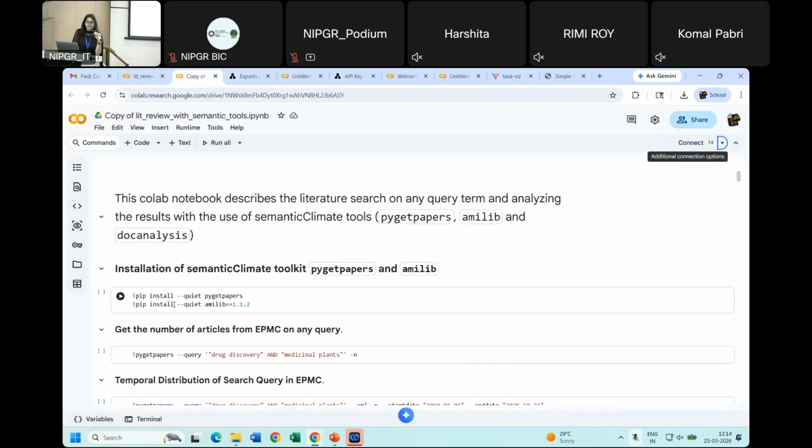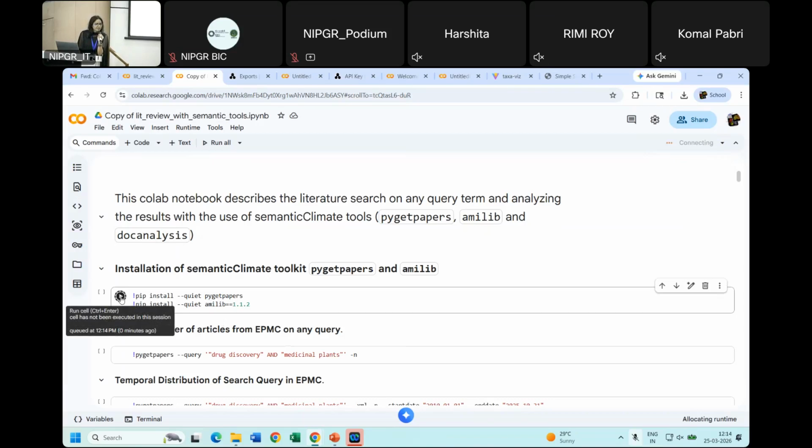In the first cell, like Renu ma'am told yesterday, we first have to get the data. To get the data, we have built a tool in the semantic climate toolkit, that is pygate papers, to get the papers. First we will install this tool, pygate papers, as well as the second tool, for showing the data tables. We will click on this run button. It is running.